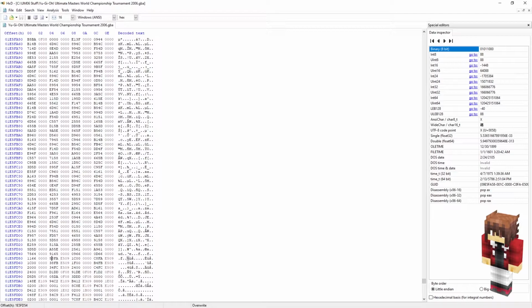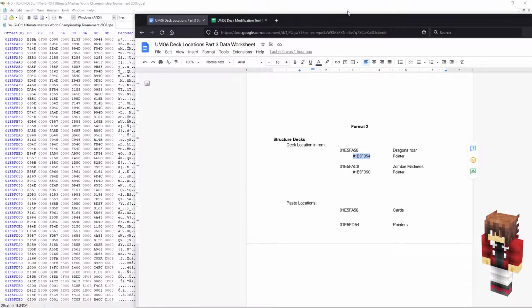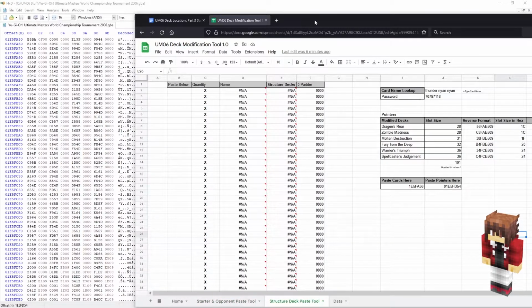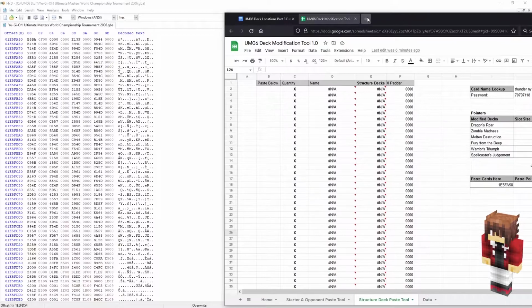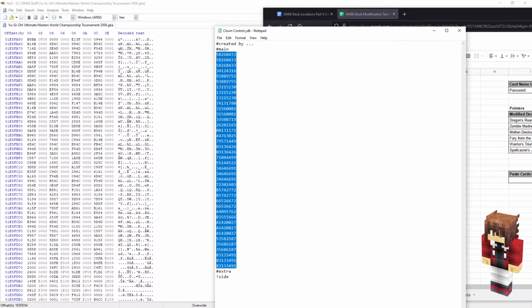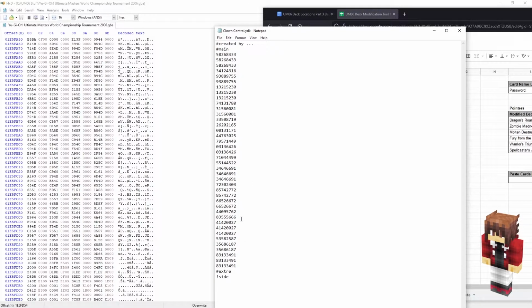So the way you do this is you first need to figure out all the decks that you want to modify. So go ahead and go over to our Structure Deck Paste Tool tab. And I'm going to bring this to the side. And for this, it's a little bit jank. We need to go through this YDK file and remove all the duplicates. So I know, bear with me for just a second. And just leave one of every card.